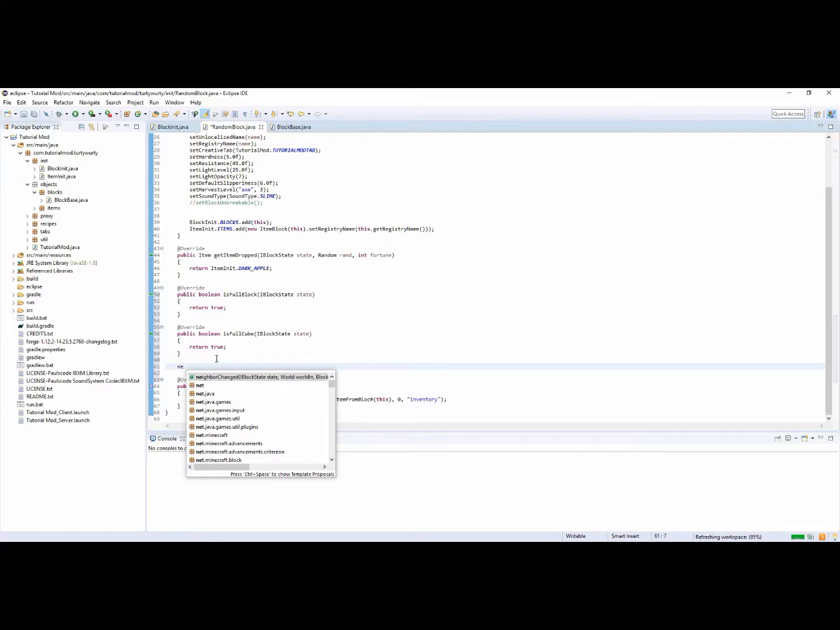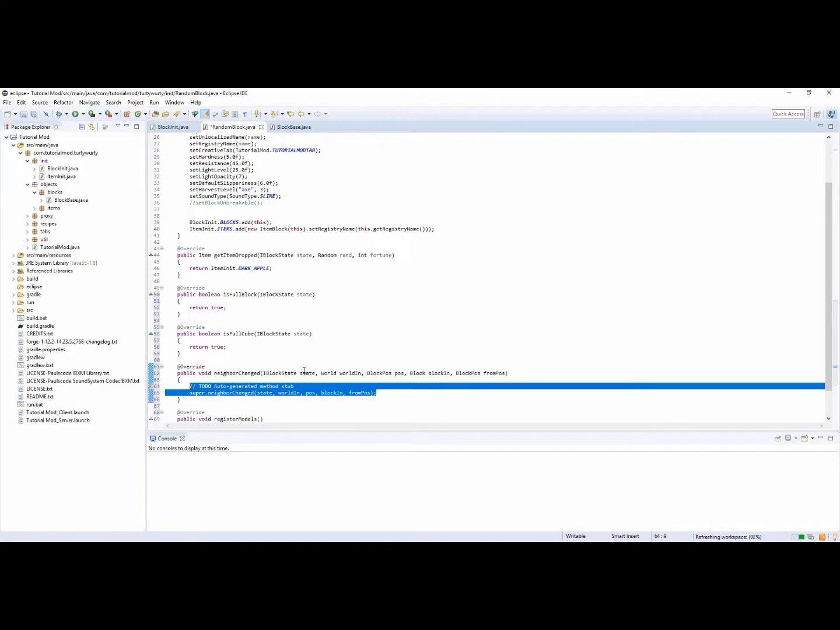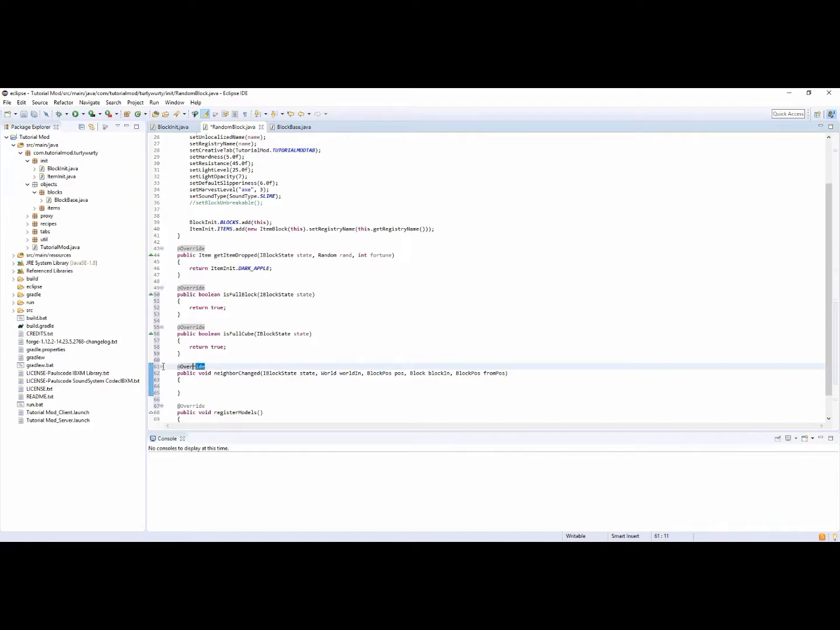So neighbor changed. Basically this is what will happen when a block next to it has changed. So we do need to change this method right here. So we need to get rid of the override. Or do we? Do we actually need to get rid of the override? Or have I just been stupid on this one I've tested? Wait. Okay, we don't need to get rid of the override. But what we need in here is an if. This is if we want our block to break when a certain block has changed.